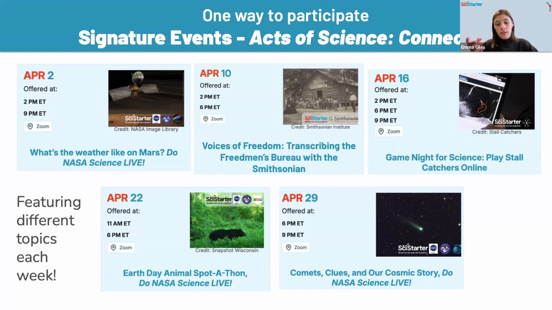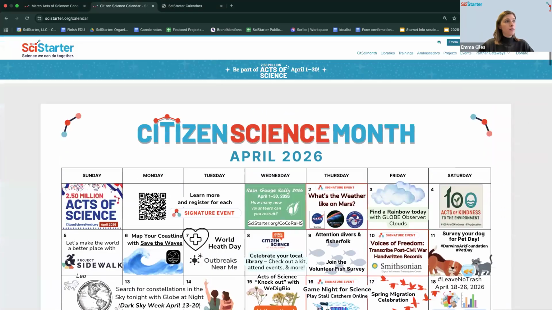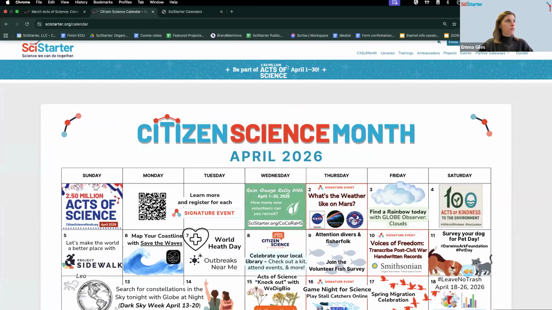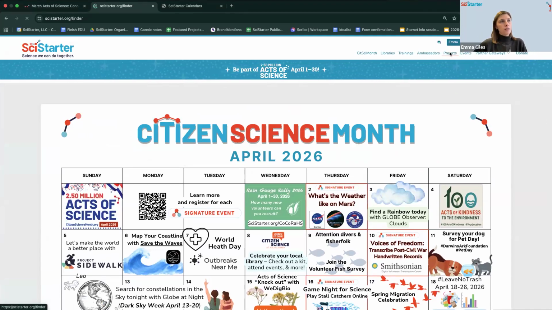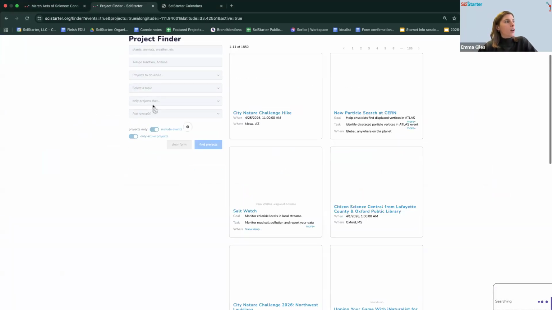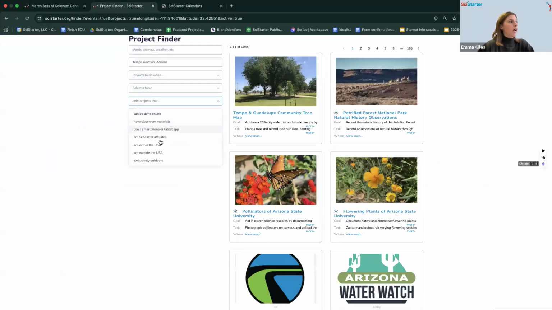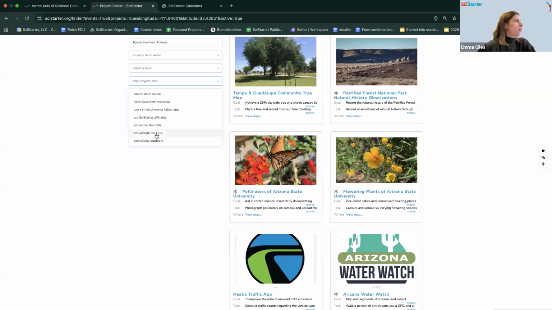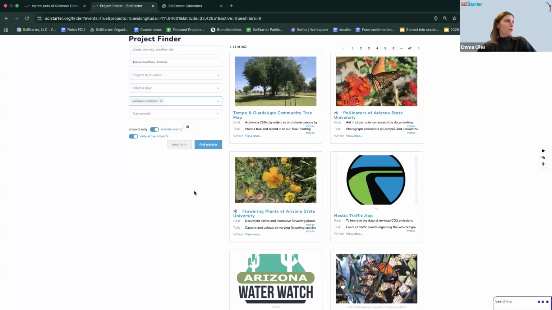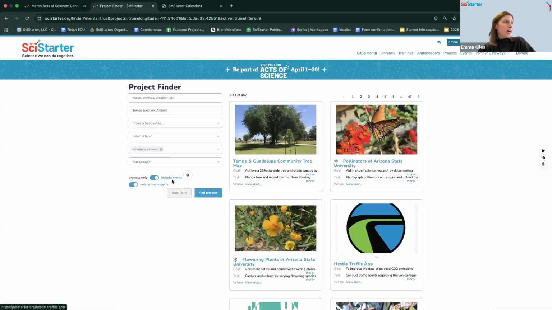And so if you are looking for things that are a little less intense on the technology aspect, because all of these are pretty heavy on technology, then there are plenty of projects. If you want to look at projects via the SciStarter Finder, I'm using SciStarter to go, where's my cursor? There it is. Click on projects at the top right, and then I can go in here to find projects that are exclusively outdoors. That's what I'm looking for. And so the ones that come up are things like the community tree map. Oh, I'm apparently in Tempe. That's not true.